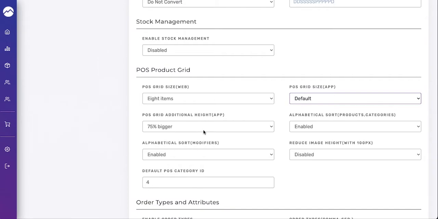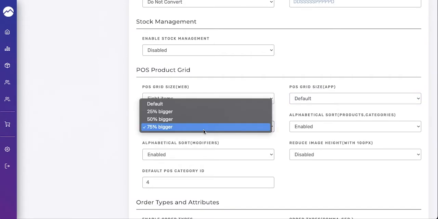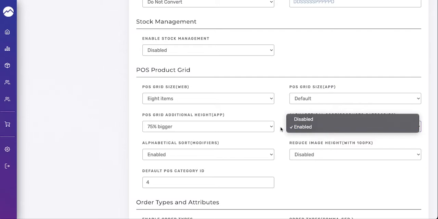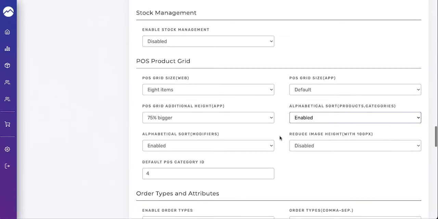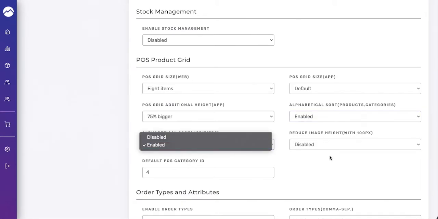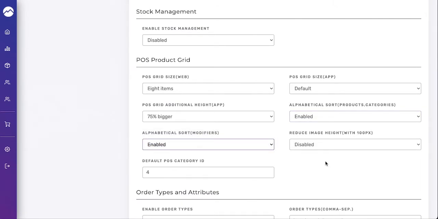POS Grid Additional Height App, this increases the size of each product within the grid. This setting is extremely useful for users who may have visual impairments that make it difficult for them to see smaller text. Alphabetical Sort Products Categories. This setting, when enabled, alphabetizes the products and categories within the POS view. Alphabetical Sort Modifiers. This setting, when enabled, alphabetizes the modifiers within each product.